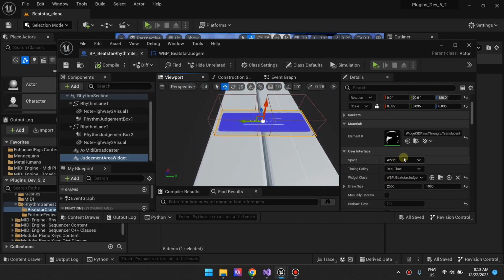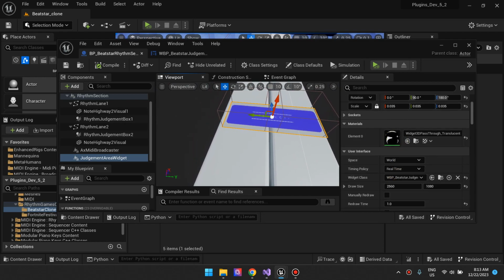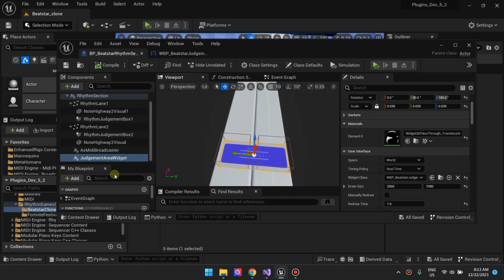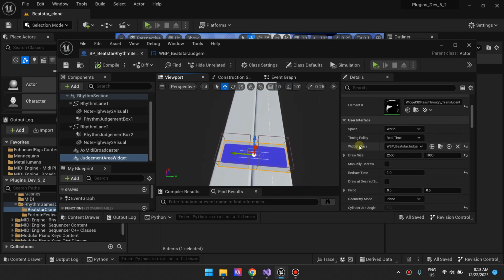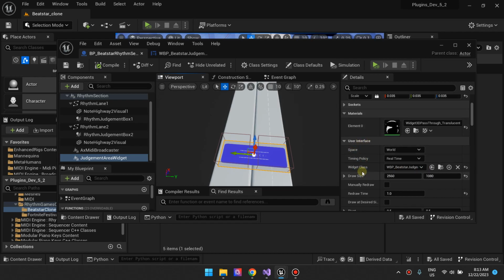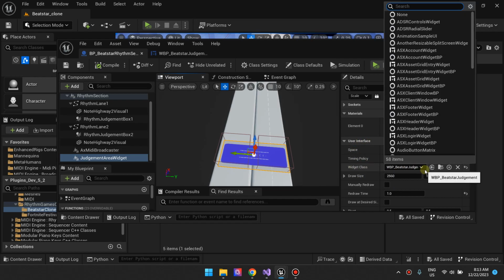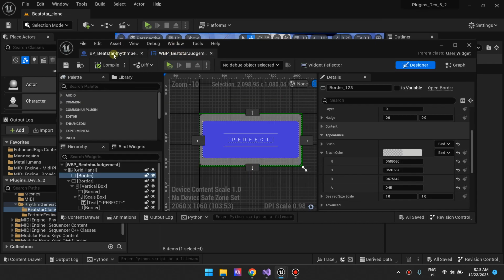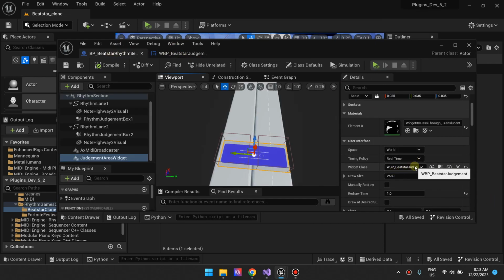So I want to go through some settings. The first setting you want to set after you add this is the widget class. So this is the first setting. It's under user interface. So go to the widget class and then choose your widget, which is this one in this case. So choose that widget.